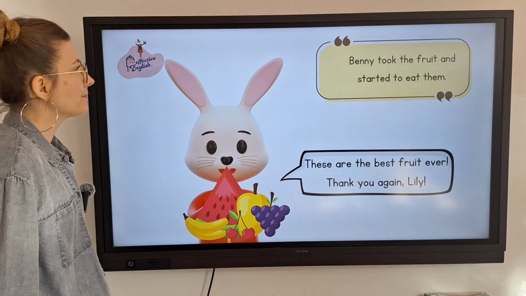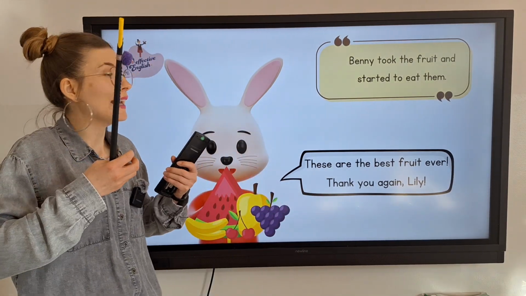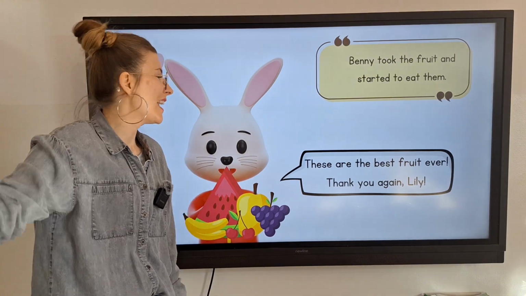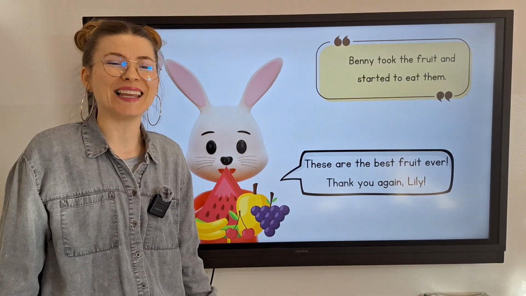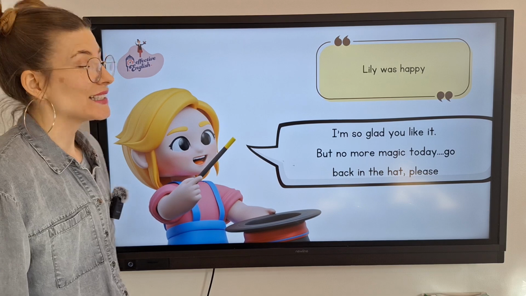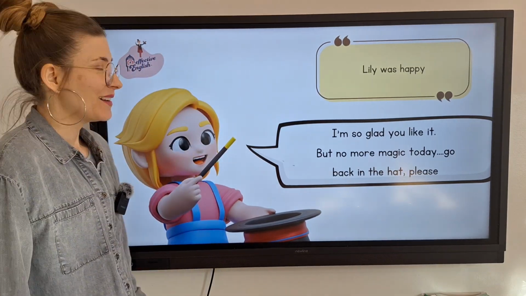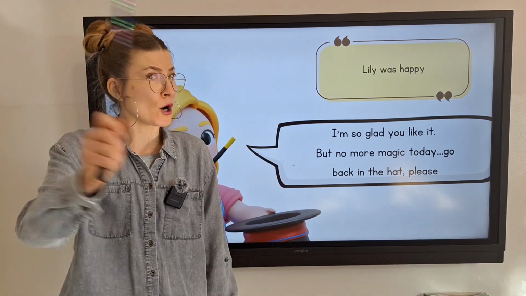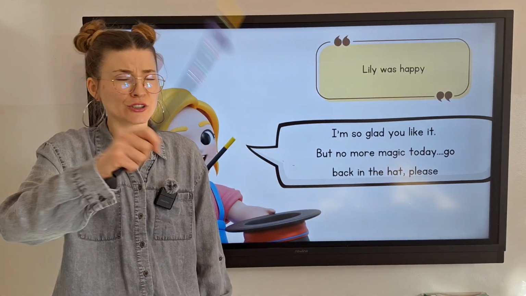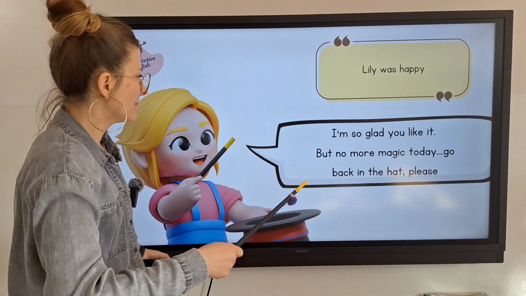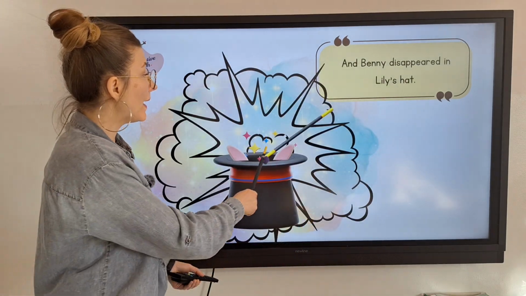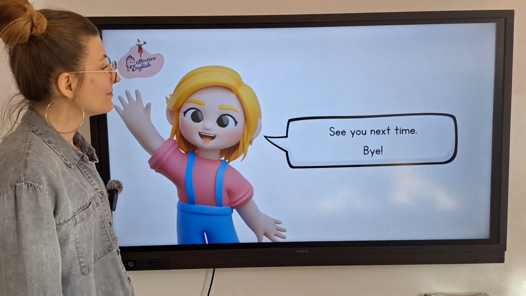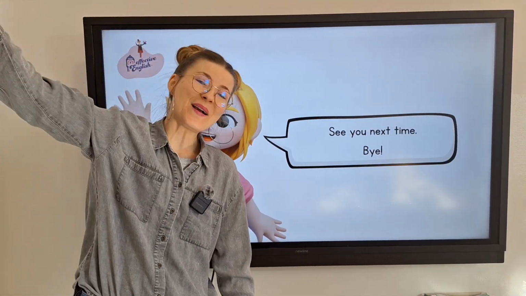Okay. Benny took the fruit and started to eat them. These are the best fruit ever! Thank you, Lily! Thank you again, Lily! Lily was happy. Oh, I'm so glad you like it. But no more magic! No more magic today! Go back to the hat! And Benny disappeared in Lily's hat. See you next time! Bye!